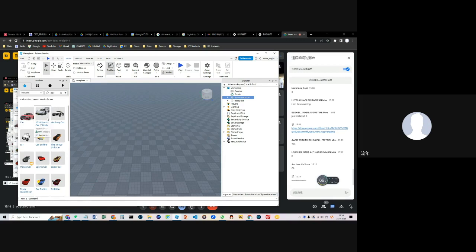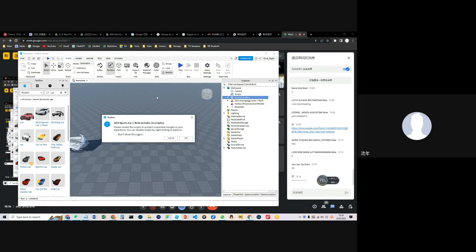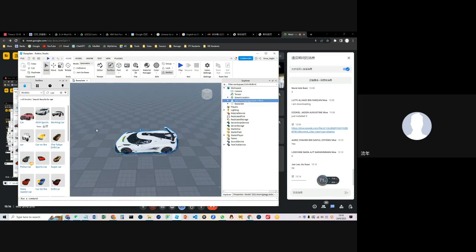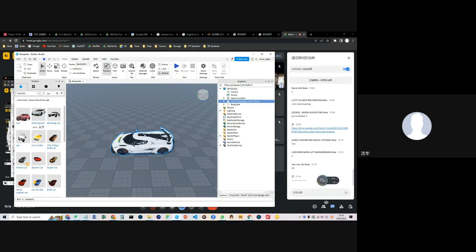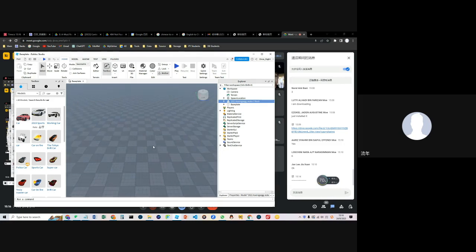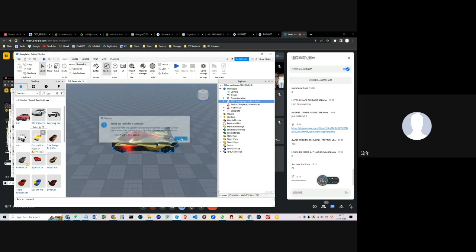If we try this car, let's say I want this car, I just click it, and the car will appear at the middle of your camera. Now I will show a demo. As you can see, everything that you add in the game will appear at the middle of your camera.